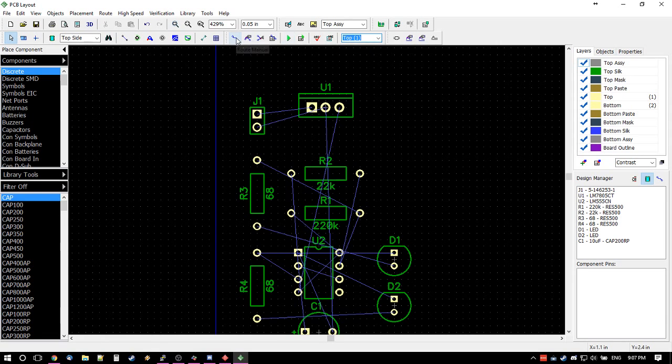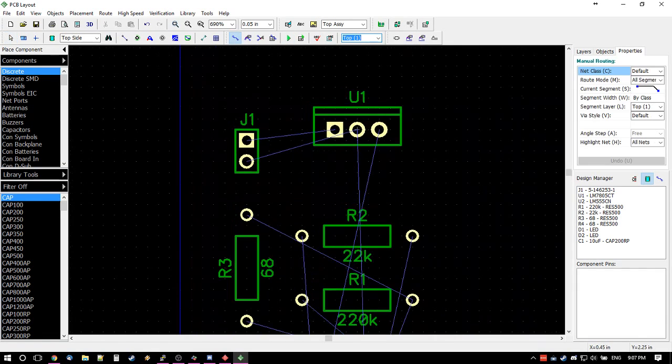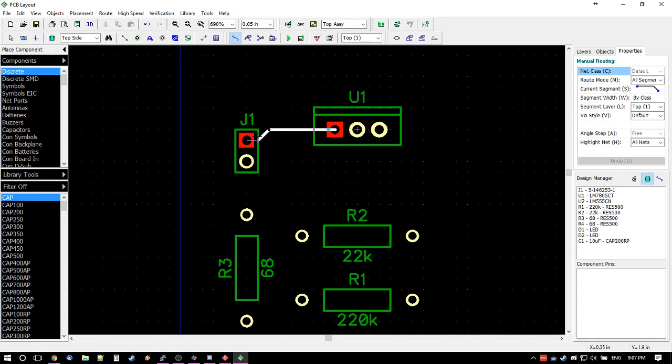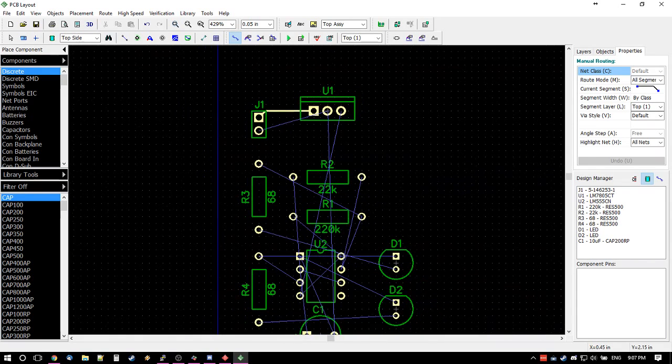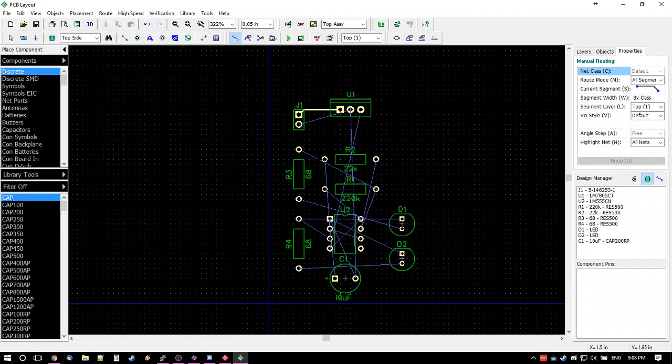So we're going to start on the top. We're going to start route manual. So we're going to start off simple. We're just going to route J1 to U1 like that. Okay. We're actually not going to route any of the grounds, and you'll see why later on.